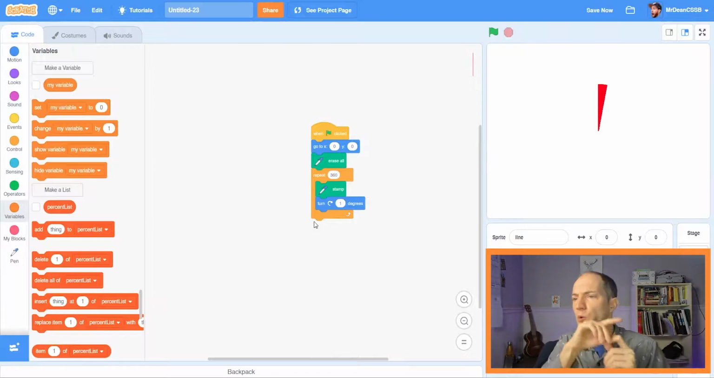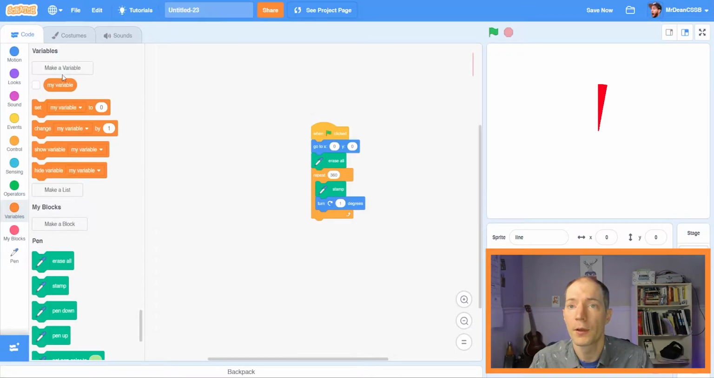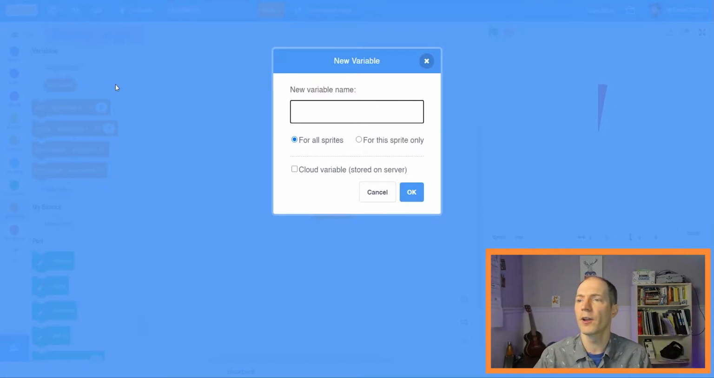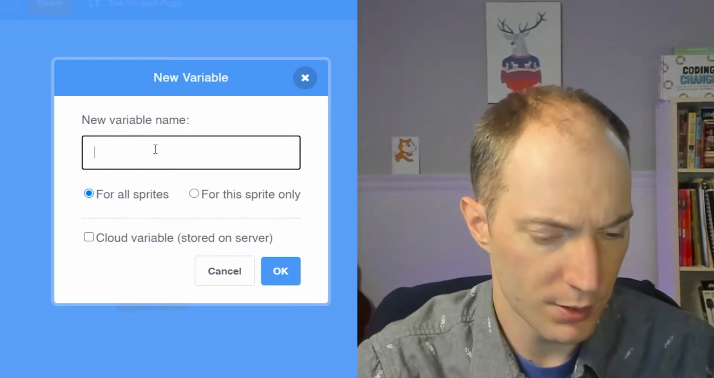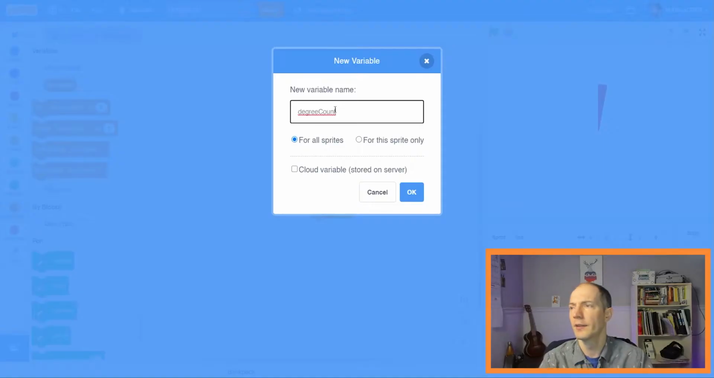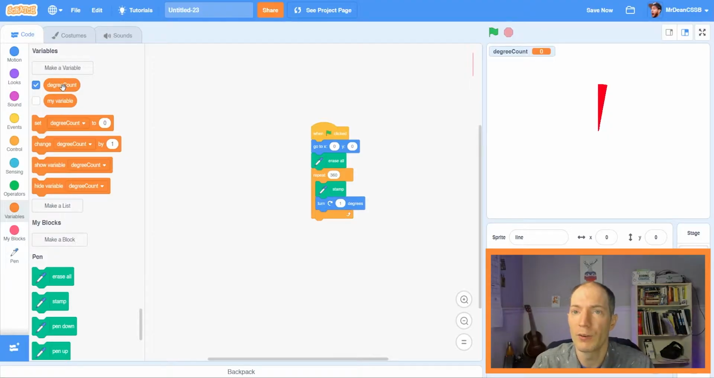So we have it rotating 360 degrees, but we're going to need some variables to help our program know where it is in the rotation. So I'm going to go to variables and go to make a variable, and this variable is going to keep track of where I am in the loop of 360 degrees. I am going to call this degree count, and this is going to go through my drawing loop and let me know what degree we're drawing at, okay? And for all sprites, we don't need many sprites in this, I now have a degree count.